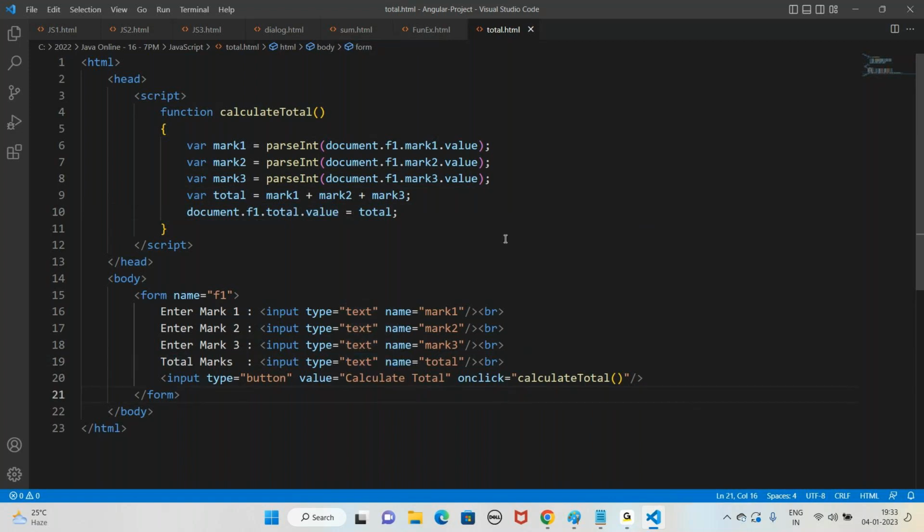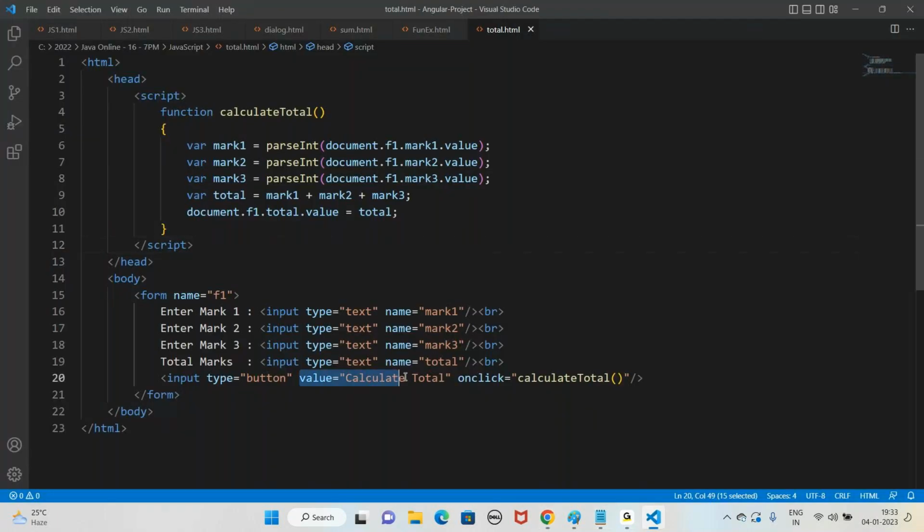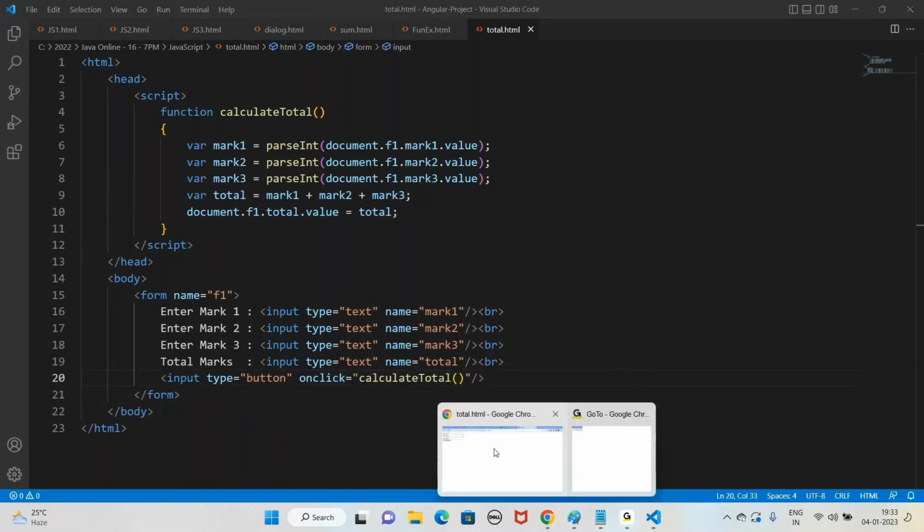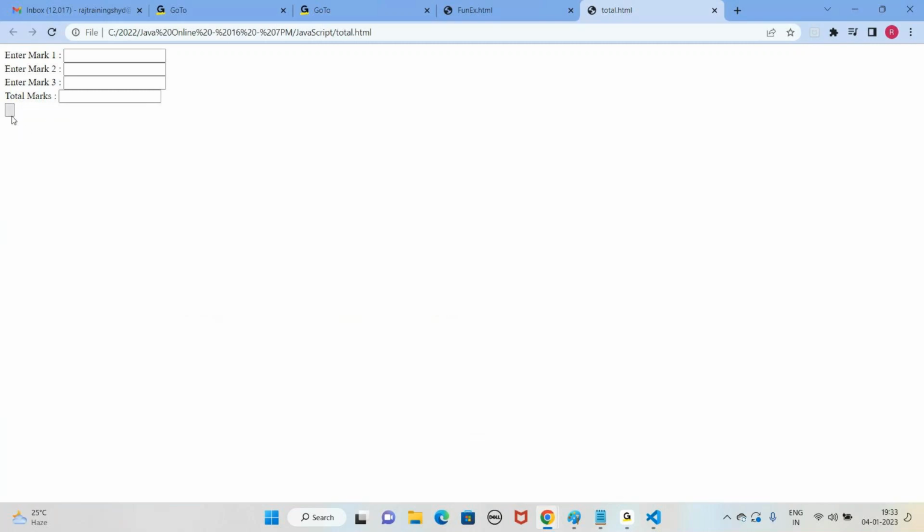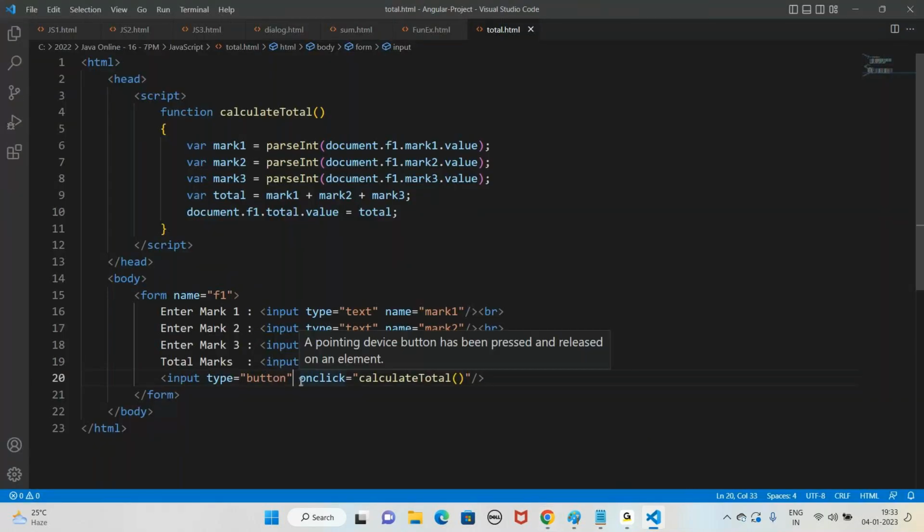Now see, when we run, see here, this message you are seeing now, Calculate total. Calculate total is the message we want to keep on the button. If you are not using this value attribute here, then it will be Submit or Okay, like that. So here, if I remove this and refresh, it will look like this. I want to keep some message on the button, so for that reason only we use value here.